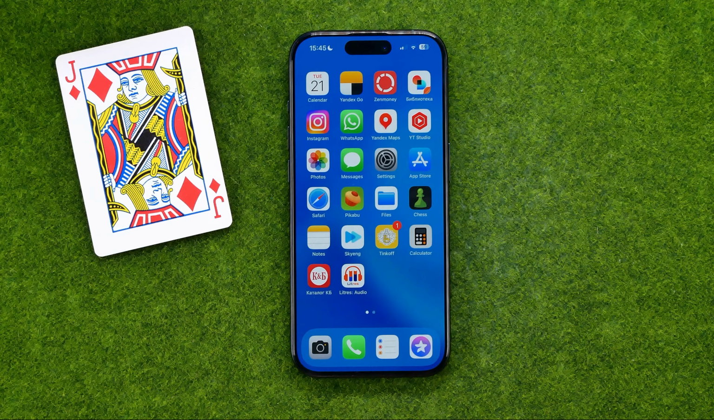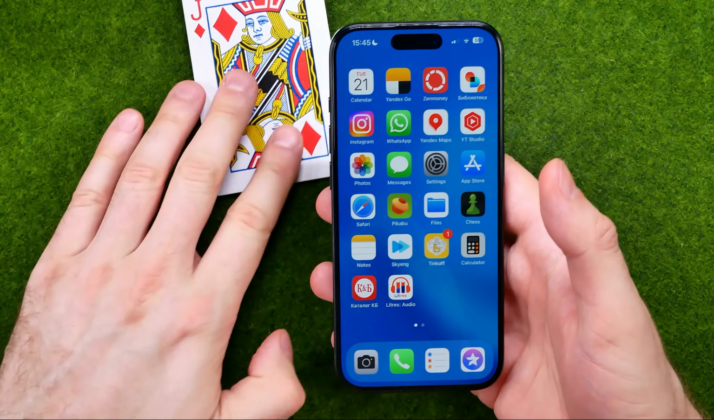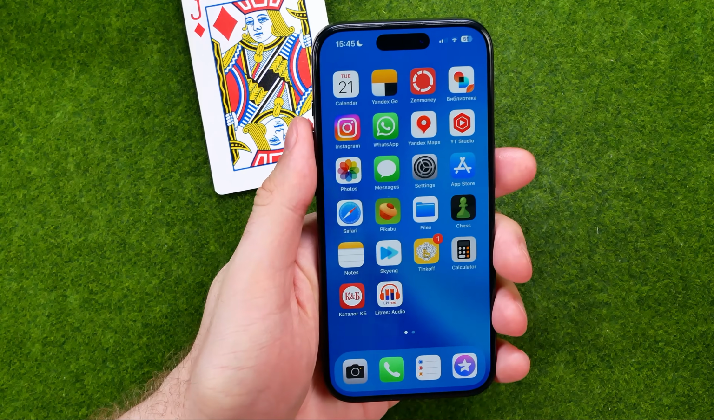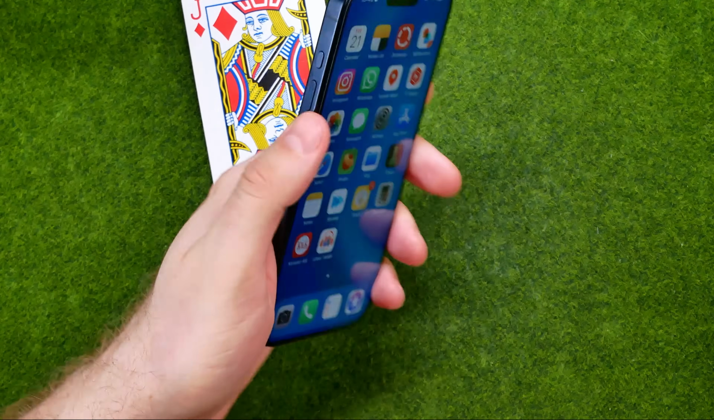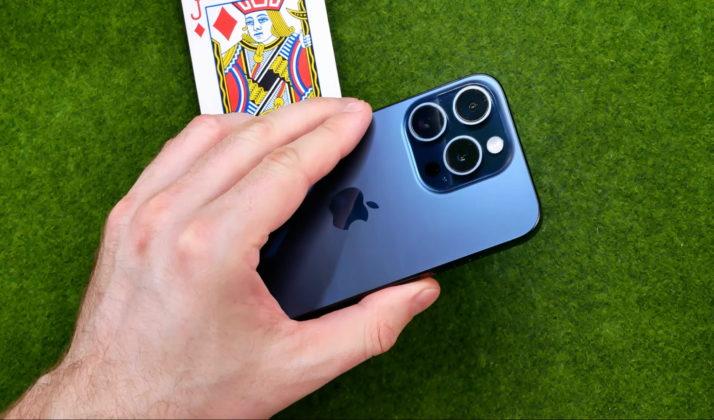In this video I'm going to show you how you can easily switch to a wide-angle lens on a camera on your iPhone 15, 15 Pro and 15 Pro Max. Be sure to watch the video to the very end so you don't make any mistakes. Let's get started, guys, and first off let me show you where the wide-angle lens is located.